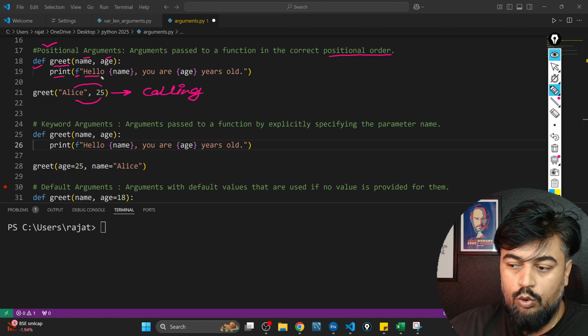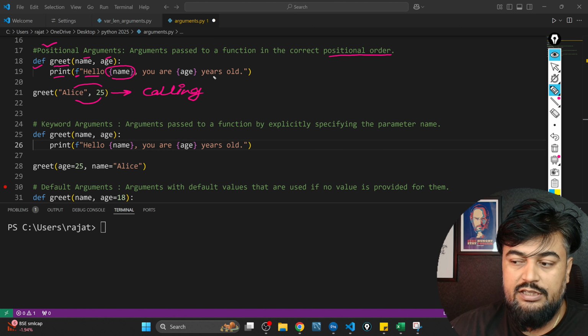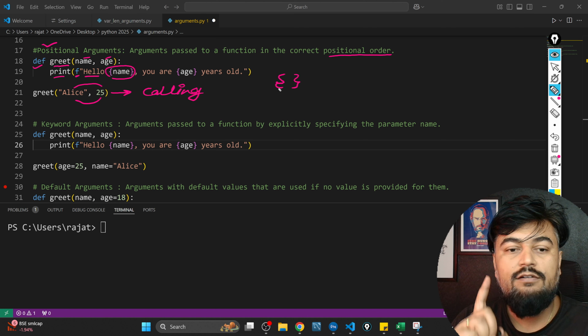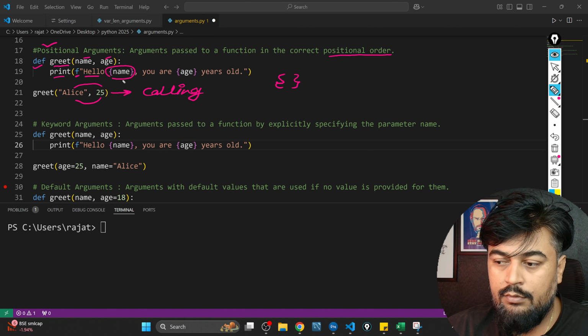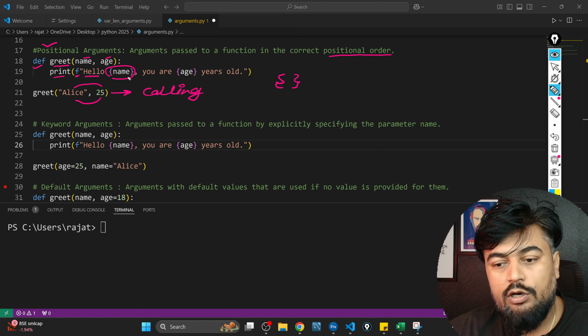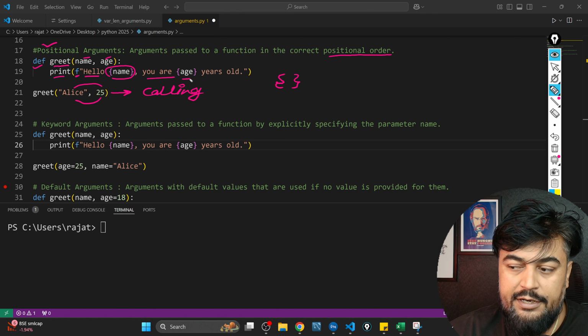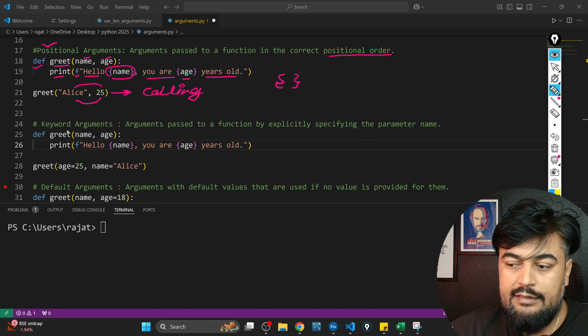Now, "hello" and name is something I'm giving in these quotes. If you see, these kind of brackets I'm using to resolve the value, otherwise the value will not be resolved. Now name, hello Mr. whatever name you will give, hello Rajat, you are, and your age will be printed here. So whatever number you will pass as a parameter, that will come here, and then simply in line number 21 you are basically calling it.